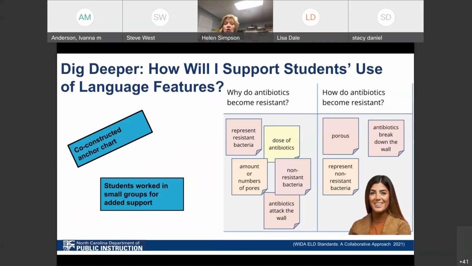And so students worked in small groups. They recorded phrases that would describe the actual how antibiotics become resistant. And so these are ways to support your students' development of precise language.